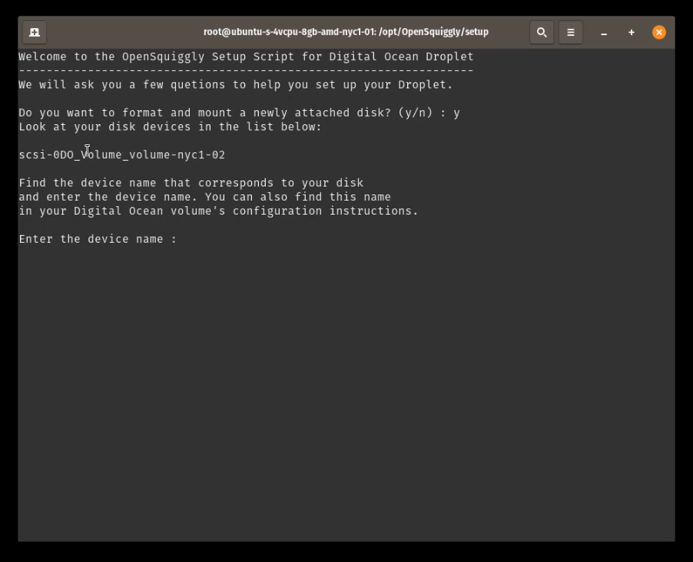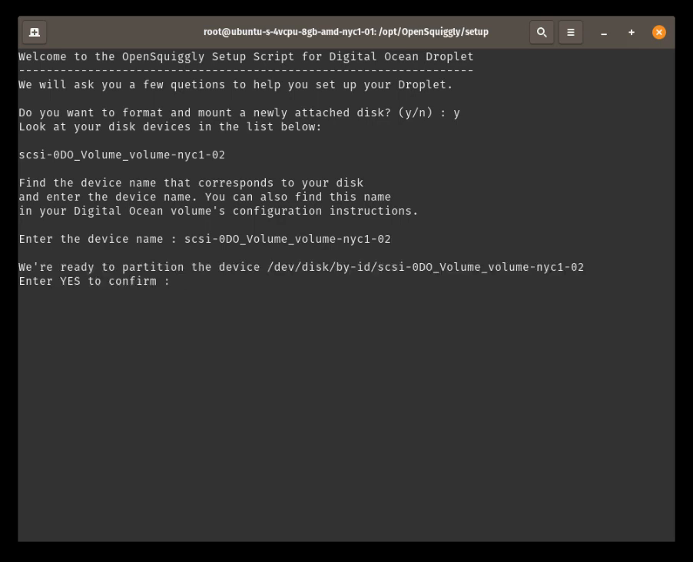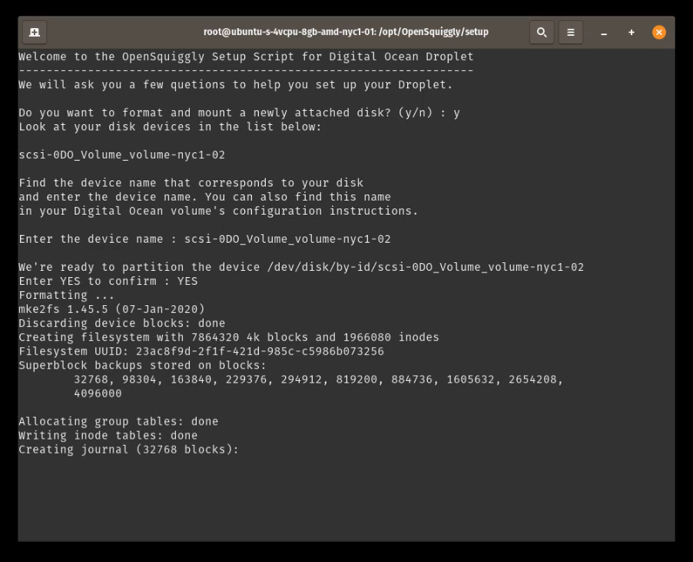All right, so the first thing it wants me to do is look at this list of devices, which I only have one, and I want to find the device I'm interested in, which is easy since there's only one of them. I'm going to copy that to the clipboard, and I'm going to paste that into the device name. Okay. And then it asks me to confirm, so I type in yes.